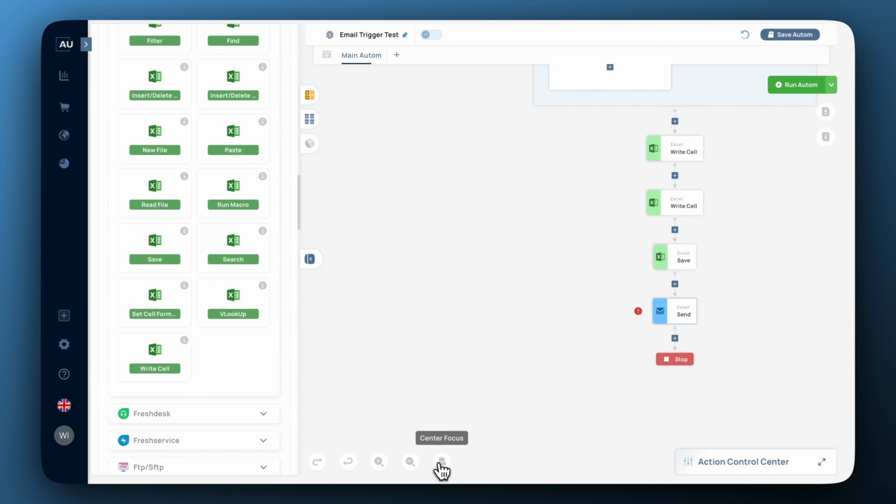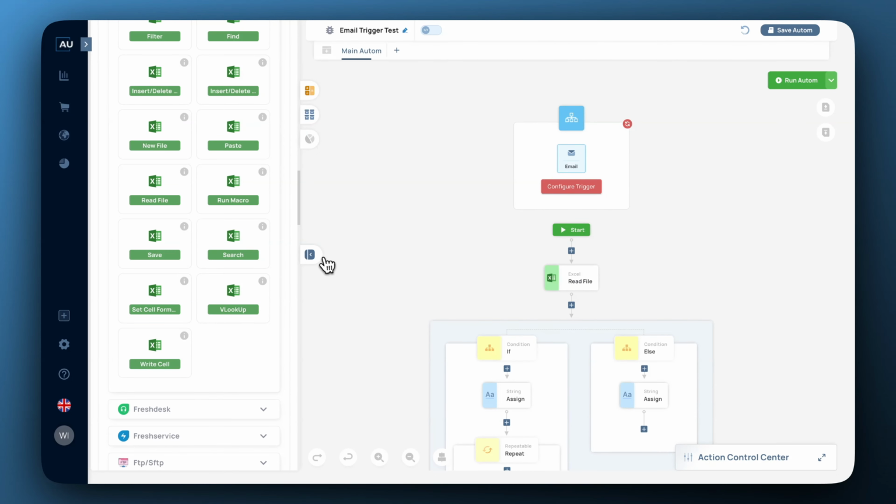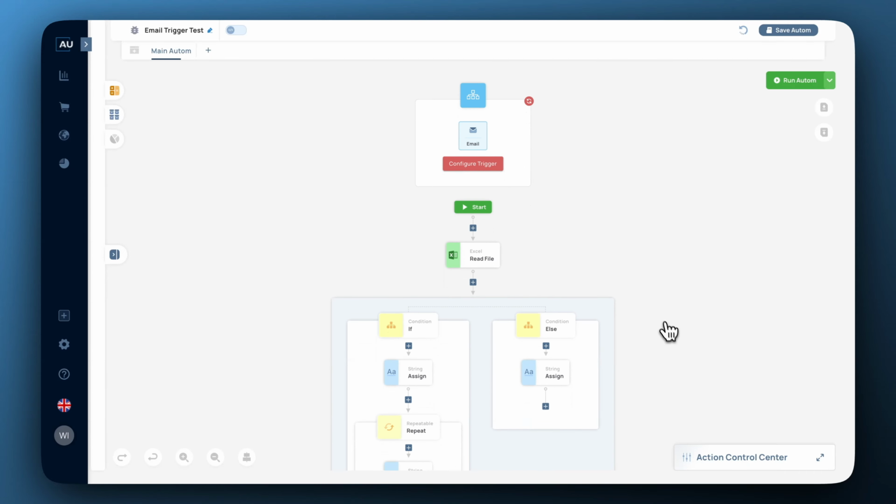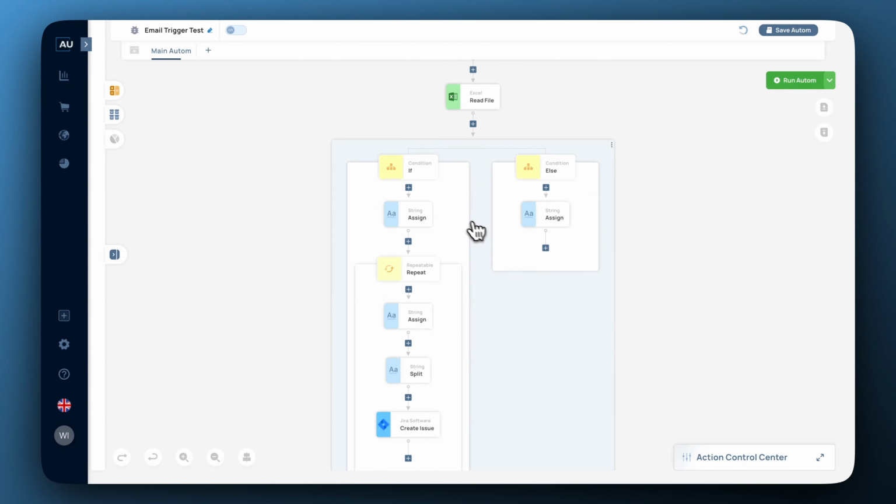So let's zoom out and see what we've done. We can minimize this, so we've got a full view of the Autom that we've created here. Let's go over everything that we've put together. The Autom itself is using our email trigger. It's listening to an email inbox and waiting for emails to come in. You can then imagine that the Autom is opening our Excel file here and getting it ready to input whatever data we need. We then have our 2 conditions.